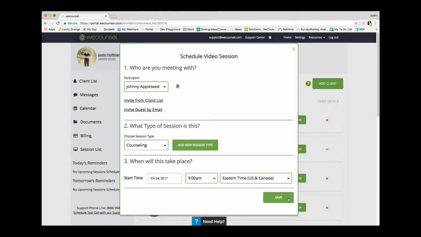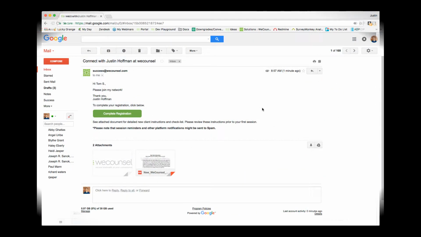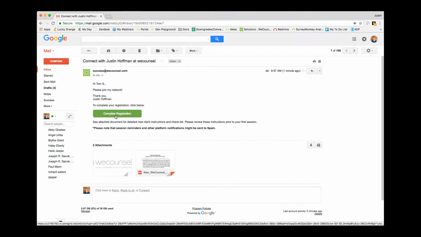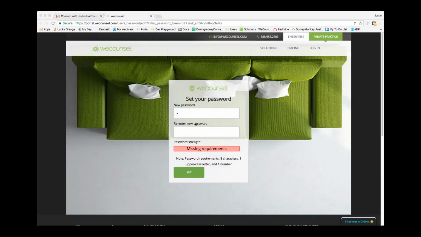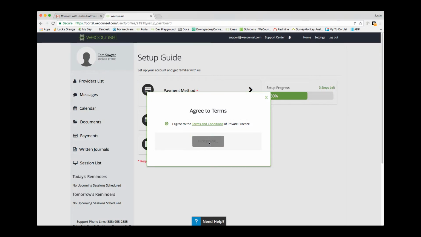You may be wondering, what does the client see and do in all of it? Let's take a look at that. When you add a client, they will receive an email notification to the email address you entered. There will be a green button for them to click that says Complete Registration. Upon clicking this, they will be prompted to create a password, and then they will be logged into their own portal. They will have to complete the setup guide by entering their credit card info, if billing is turned on, selecting their time zone, and agreeing to the terms of service.